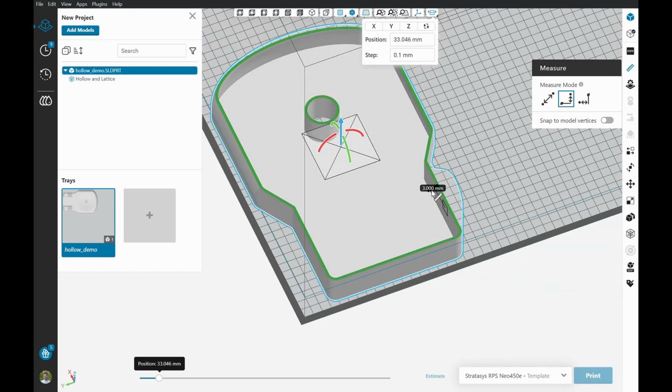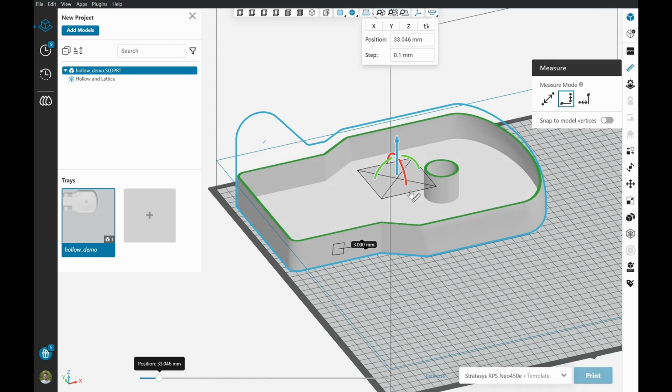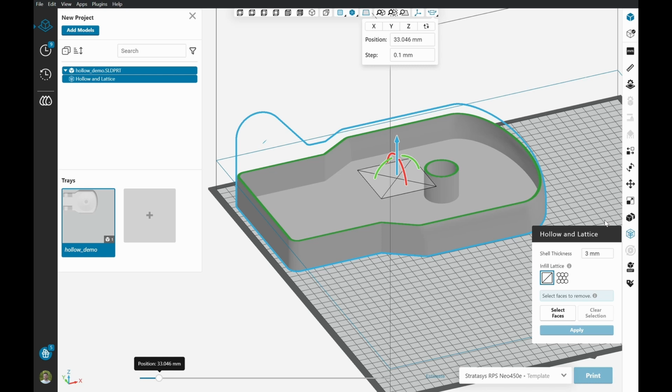If you look to the left of the screen in the project panel, you will also see that there is now a feature node for hollow and lattice, and this indicates that hollow and lattice is a feature that remains editable. So with the part selected, we can reopen the hollow panel and edit the shell thickness to be 8 mm and reapply.